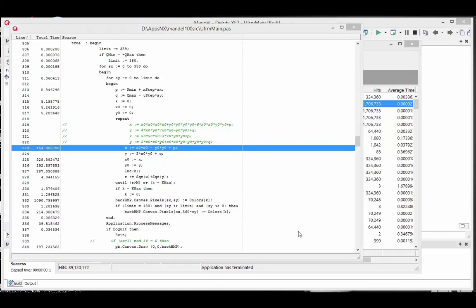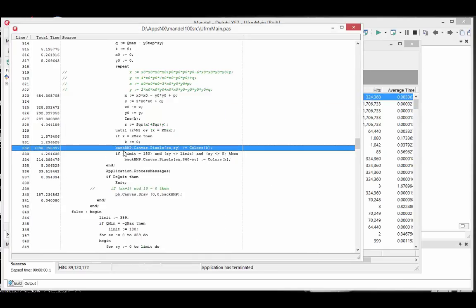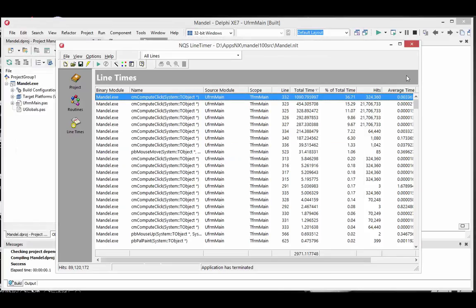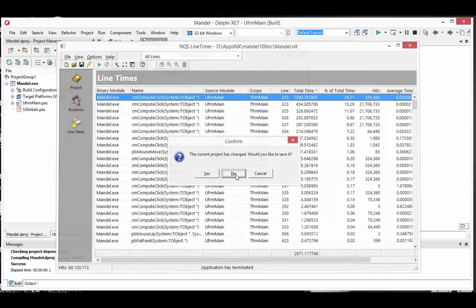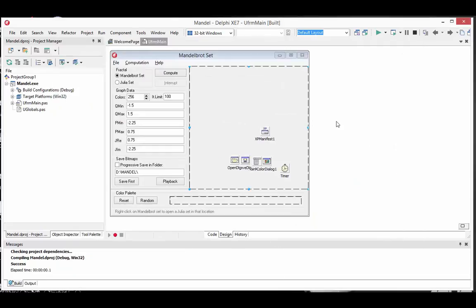Thus, as we can see, we're pretty much certain that if we go to line 332, this is where we should be focusing on optimizing our application. Okay, let us close off the line timer. And again, we're not going to save it. This is just a muck around demonstration that we're talking about here.